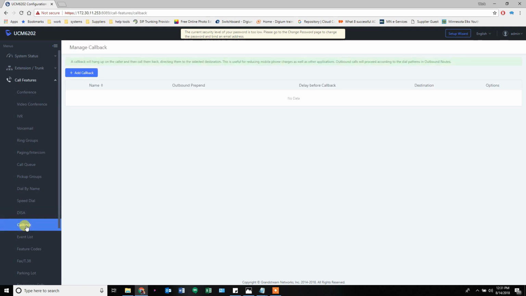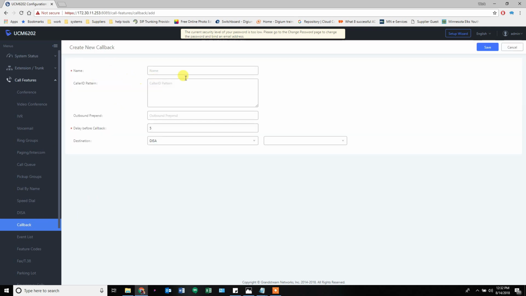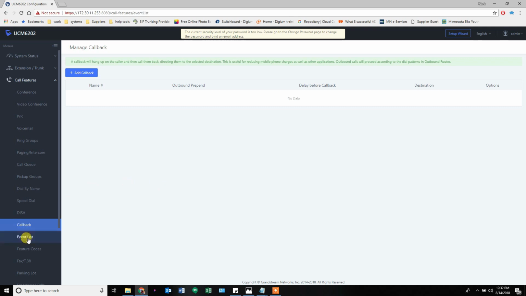Callback. This is new to this system, but it's been around for a while. The callback will hang up on a caller and then call them back, directing them to the selected extension when it's their turn in the queue, so to speak. So this is that setting that says, if you'd like to have our guys call you back when your spot is up, then you don't have to sit there on hold. That's callback. So you can build that in. I actually have not used it yet, but I'd be interested to try it. So we'll see how that goes.